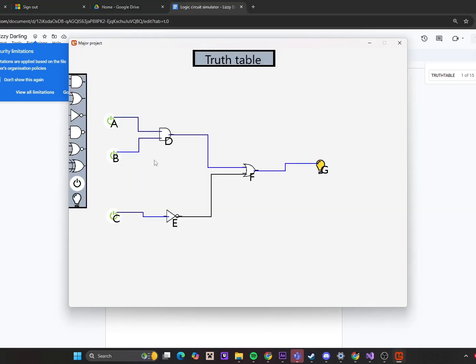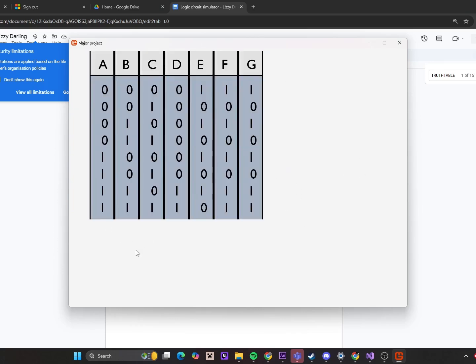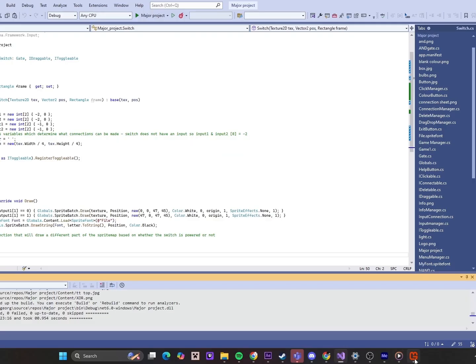As you can see here, all the components are assigned a letter based on the order in which they were placed. And if we click on the truth table, here we have the inputs, and it cycles through all the states combinations of on and off, and here are the states at every gate, and then finally at the output.